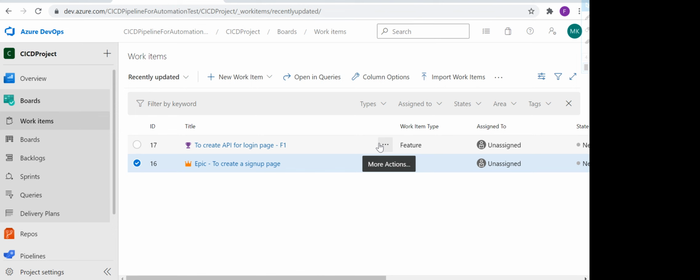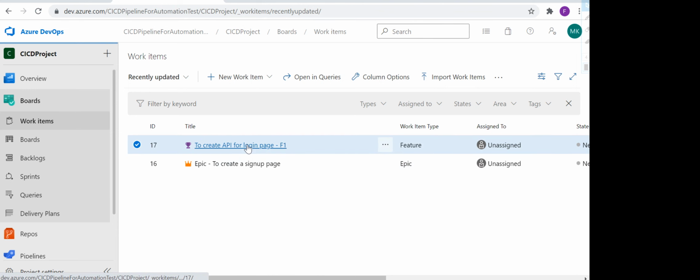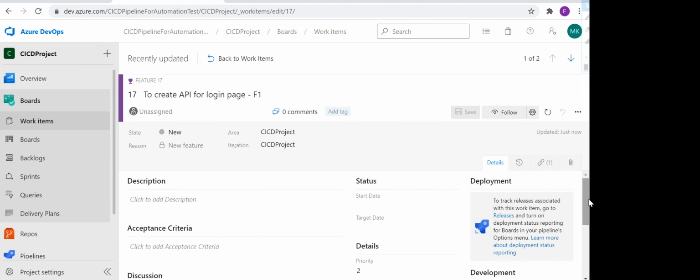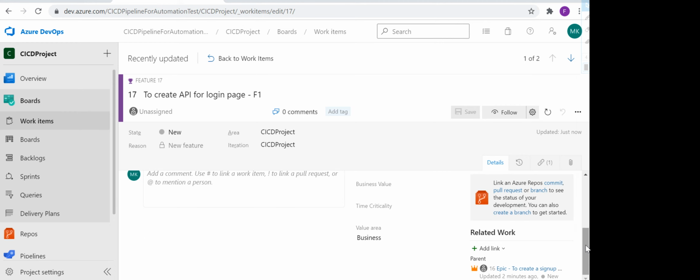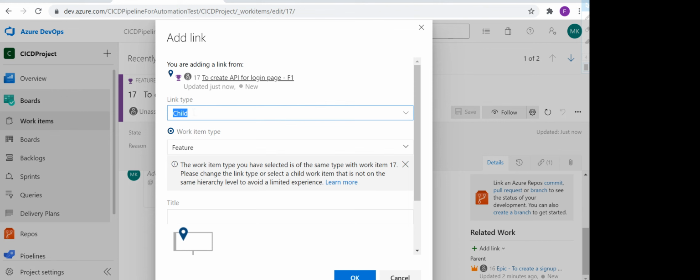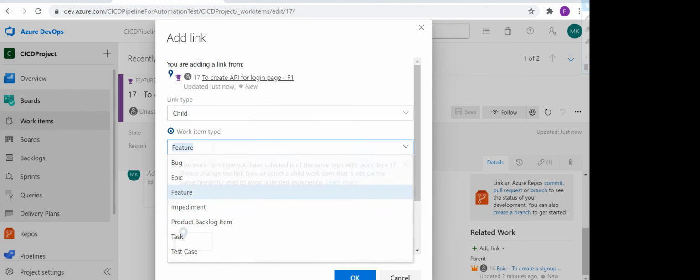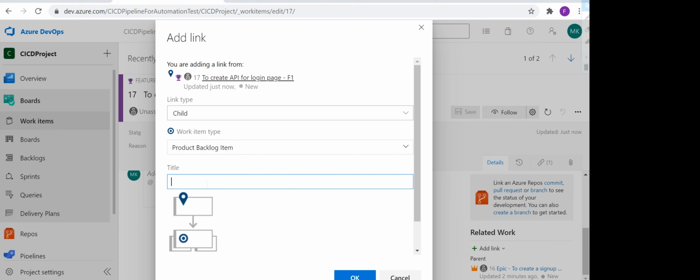Now we have created an epic and we have created a feature. Now if you want to create product backlogs, you go inside this feature, because a product backlog ideally should be a child of a feature. So go inside it, click on new, and select child type as child. Instead of feature you can select product backlog, and here you can mention the product backlog, let's say, create dummy API to check the authentication. Okay, so I have created one product backlog item here.